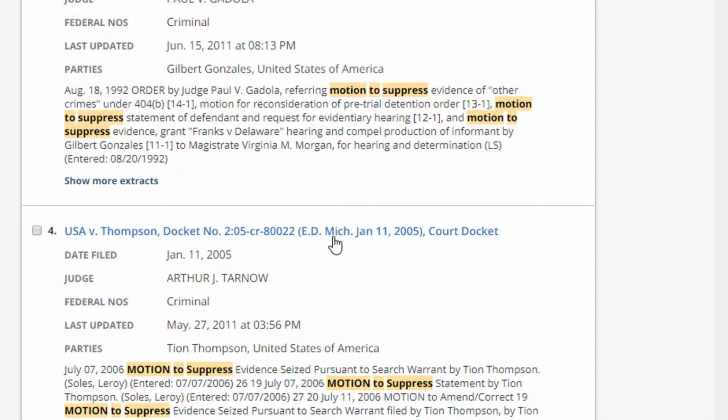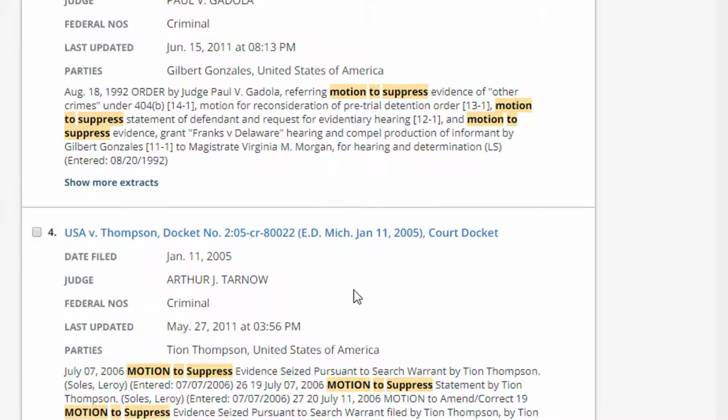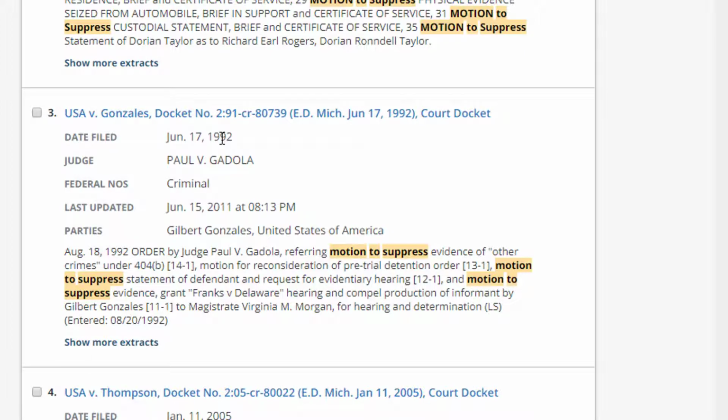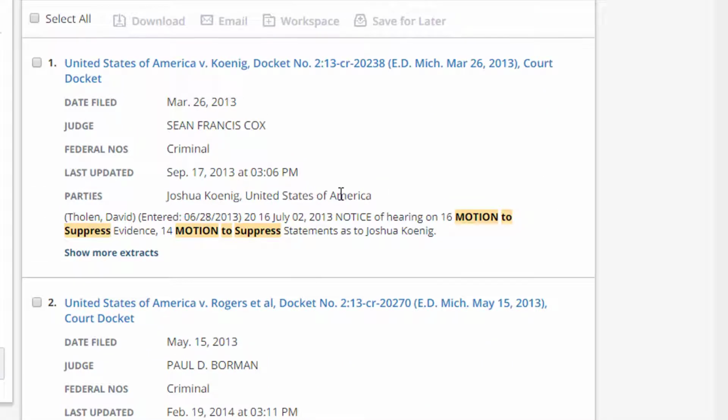And then you're also going to want to look for more recent cases. So like this 1992 document, that's probably not in a PDF, so you won't be able to retrieve it. But this 2013 case, we should be able to see that. So I'm just going to click on the first one that pops up here.